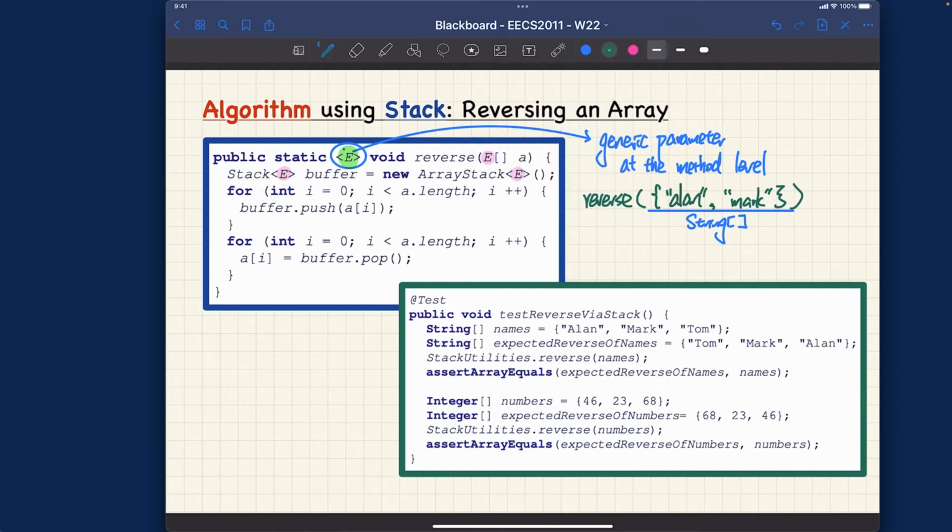So let me just try to use this particular example here. So this will be string. That means we're going to instantiate this by string. Accordingly, this will be instantiated by string. And also here will be instantiated by string as well, right? So that's one example. What about another one?